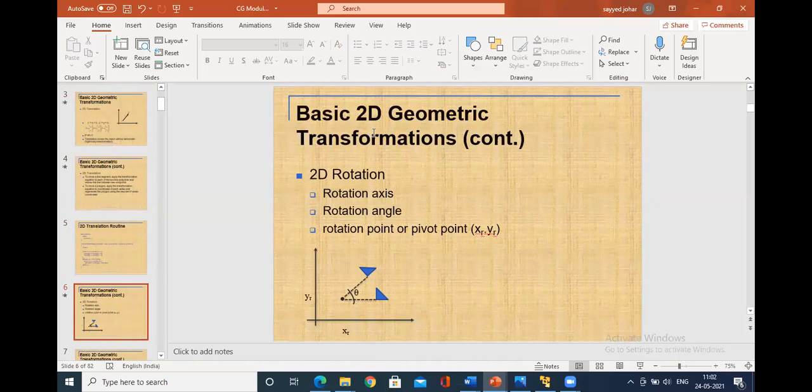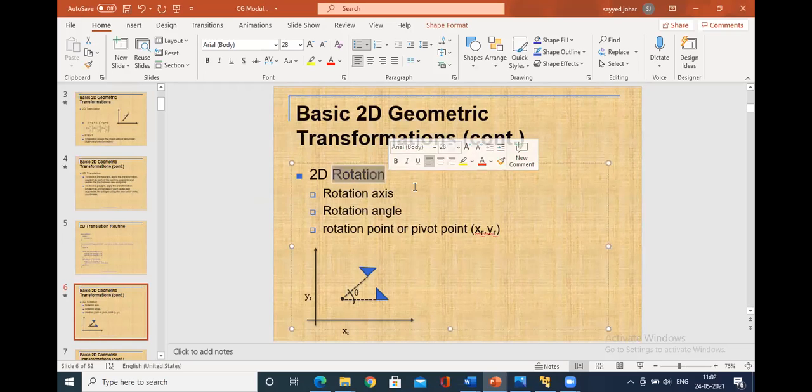Coming to the concept of one more geometric transformation called rotation. In the case of rotation, just like translation, the size of an object never changes. Whereas the movement along an angle will change.